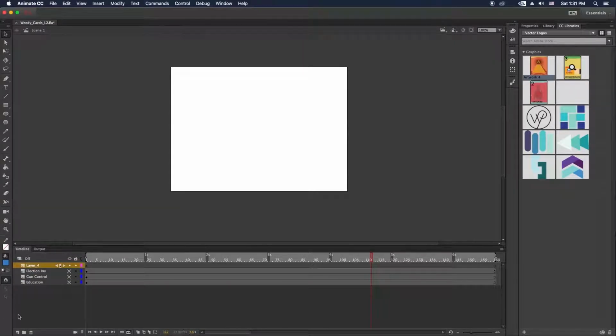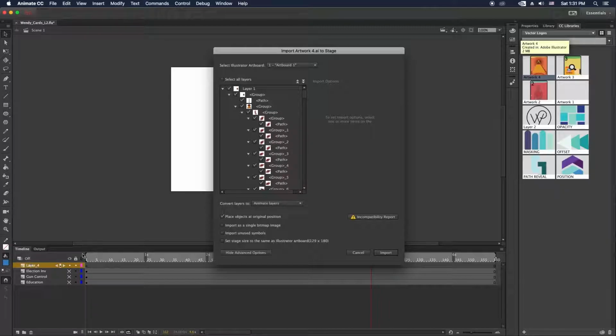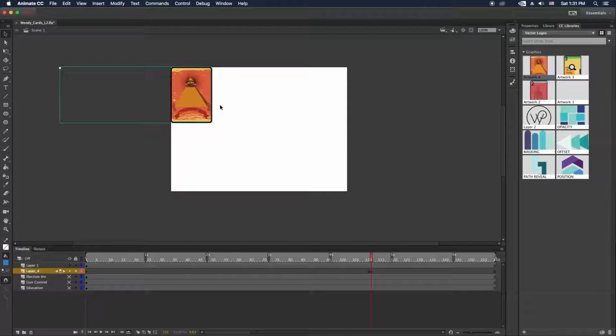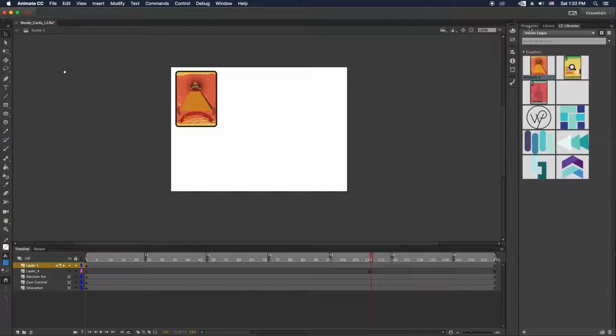We might have to make a new layer before doing that. There we go. Yeah, so you have to make a new layer in order to drop these assets in. If you just hit import, it's gonna be fine. We have our timeline here at the bottom, sort of like After Effects, and then our properties and libraries over here on the right.